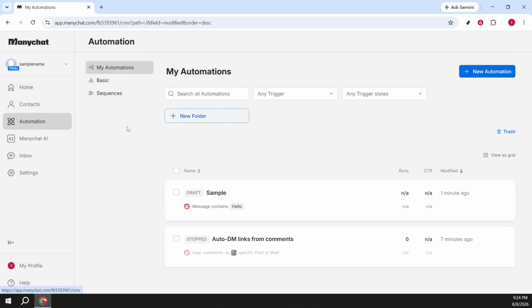This is where your flows live, the conversations, prompts, and actions that guide people through your experience. If you need a fresh space to work, you can create a new automation here. Choose a blank flow if you want full control, or pick a template that matches your goal. Give your flow a clear, descriptive name so it's easy to locate later as your library grows.